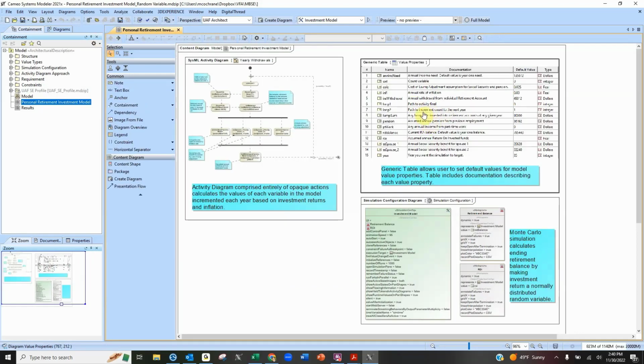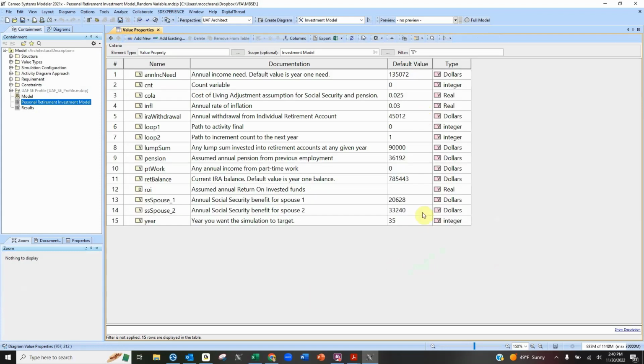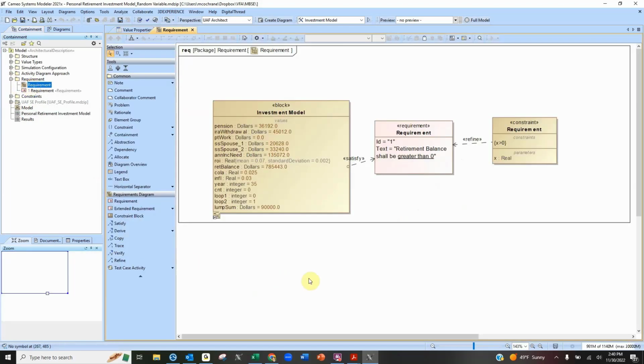So again, as I said, we're going to simulate this all the way out to age 100 because actuarially, probably very few of us are going to be alive at that point. So that's kind of a reasonable target. The only other thing I want to include is we now have a requirement. So our requirement is that the retirement balance throughout all these years be greater than zero.